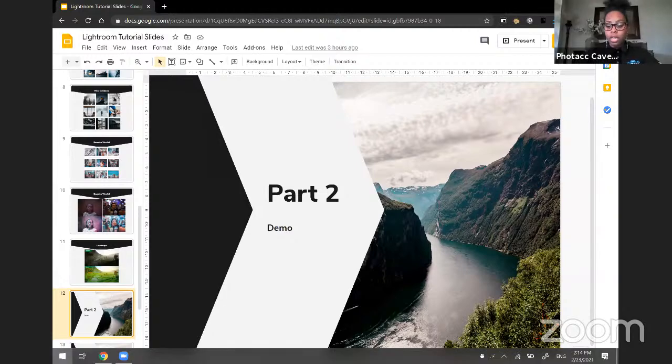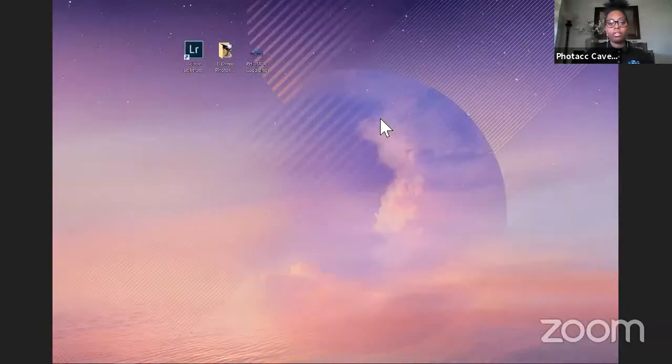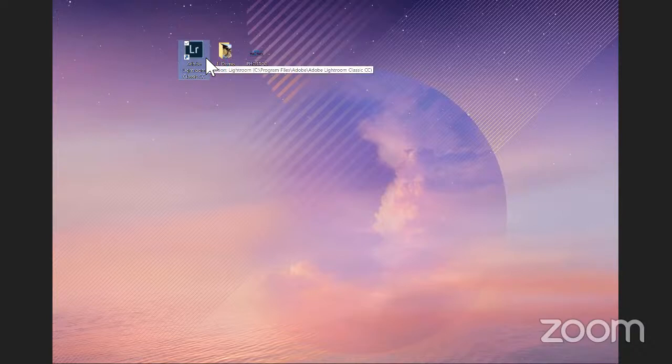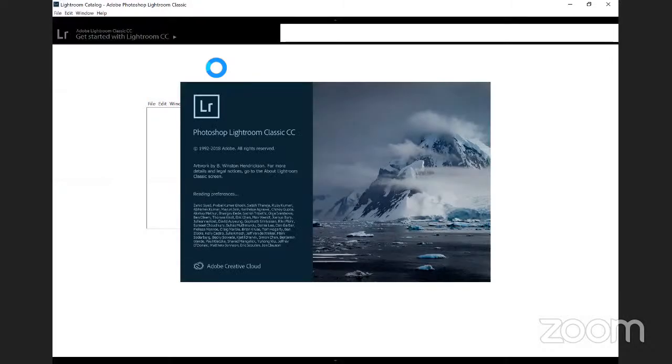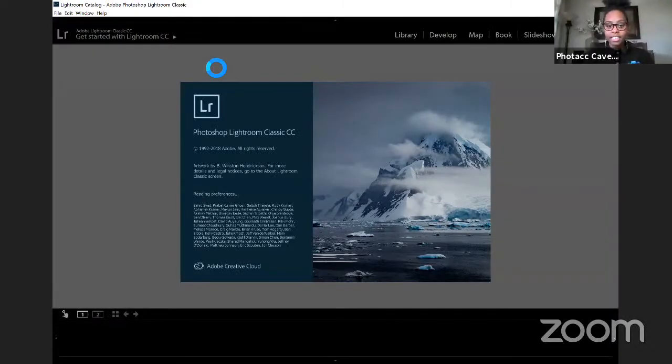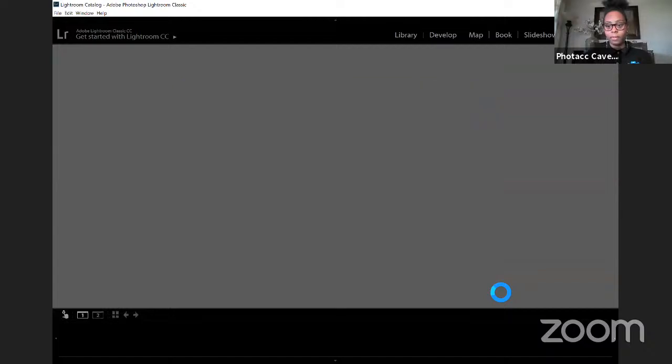In your emails, you should have received some photos that you can edit with. That is in the demo photos folder. And let's open Lightroom. Am I speaking too fast? Is everyone understanding? Is everyone following? No, you're not speaking too fast.